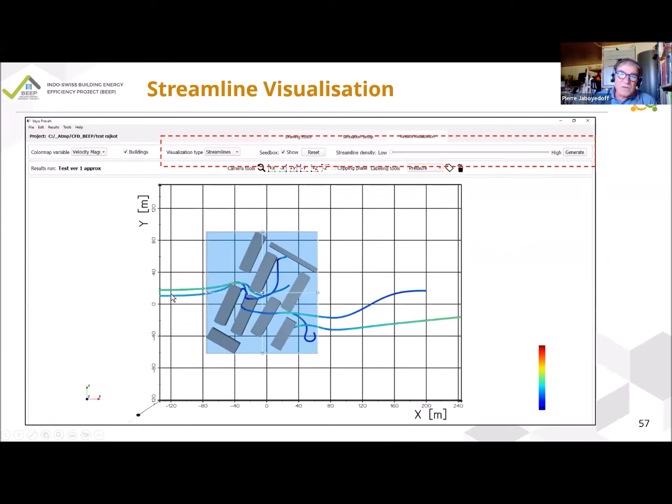This is more, I would say, indicative in a sense that it is something where you can then imagine that one molecule of air would be following this path. And it also shows the velocity here. There is something we have corrected now in the new version.